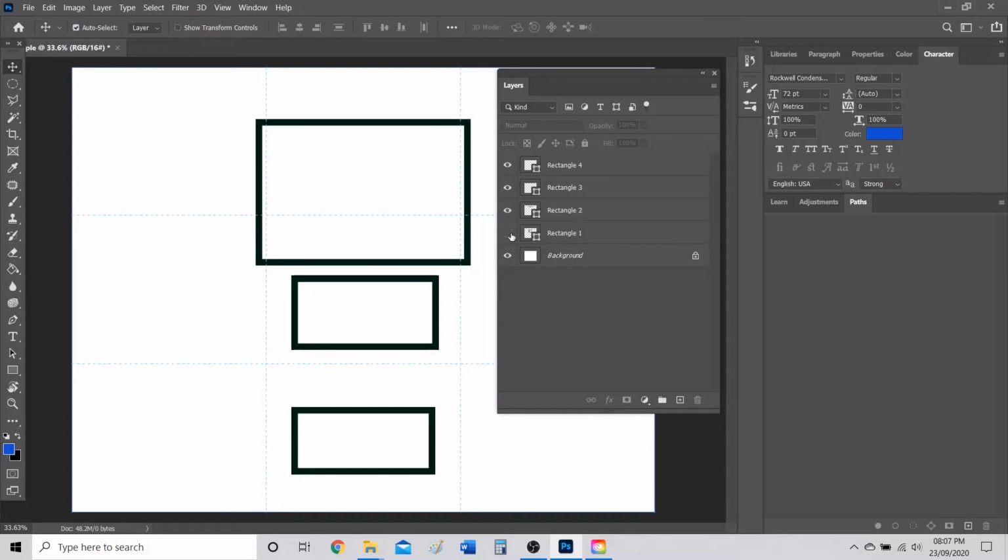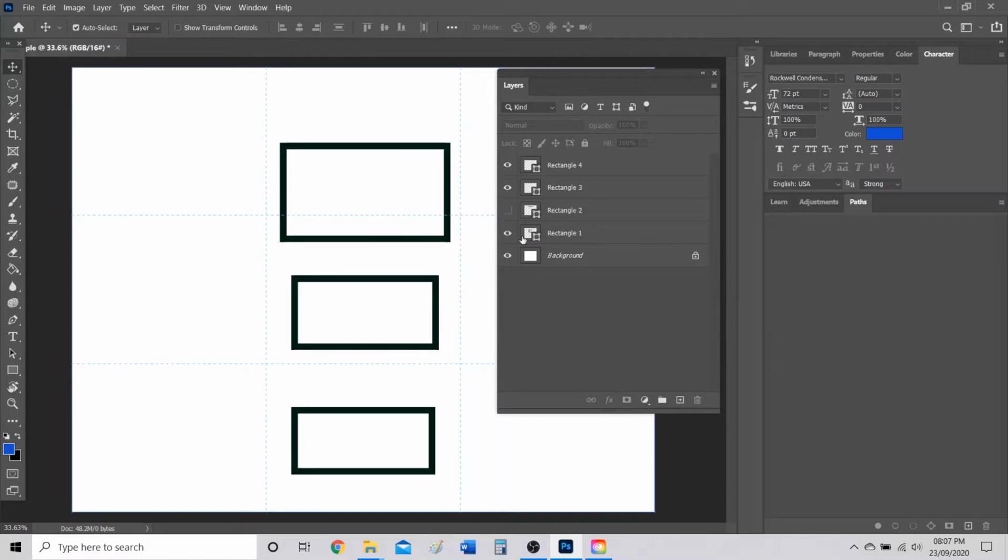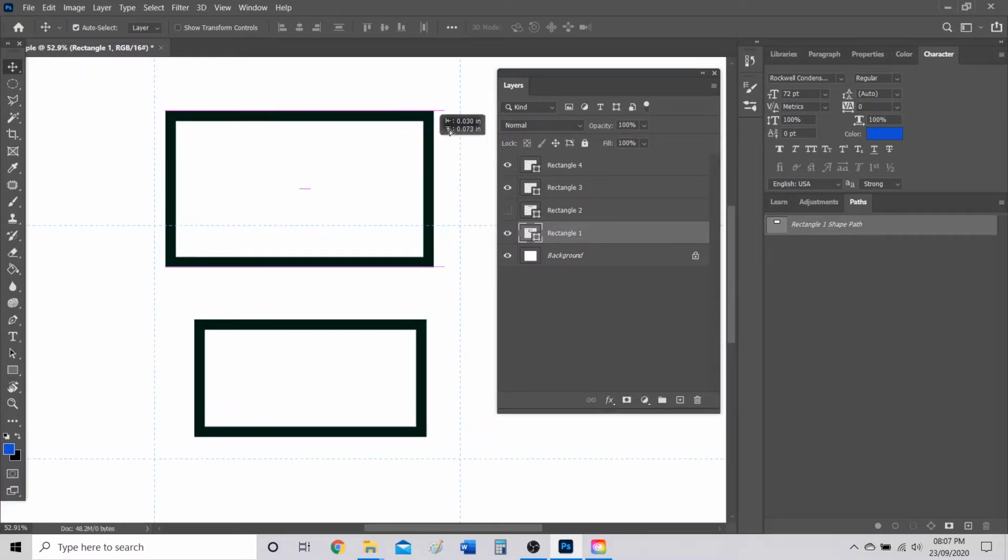So for instance, let's say I want to work with this middle rectangle 1. I'm going to turn rectangle 2 invisible so that I'm only working with rectangle 1. So I'm going to select this layer. Now that layer is highlighted. Now I'm only working with this guy.